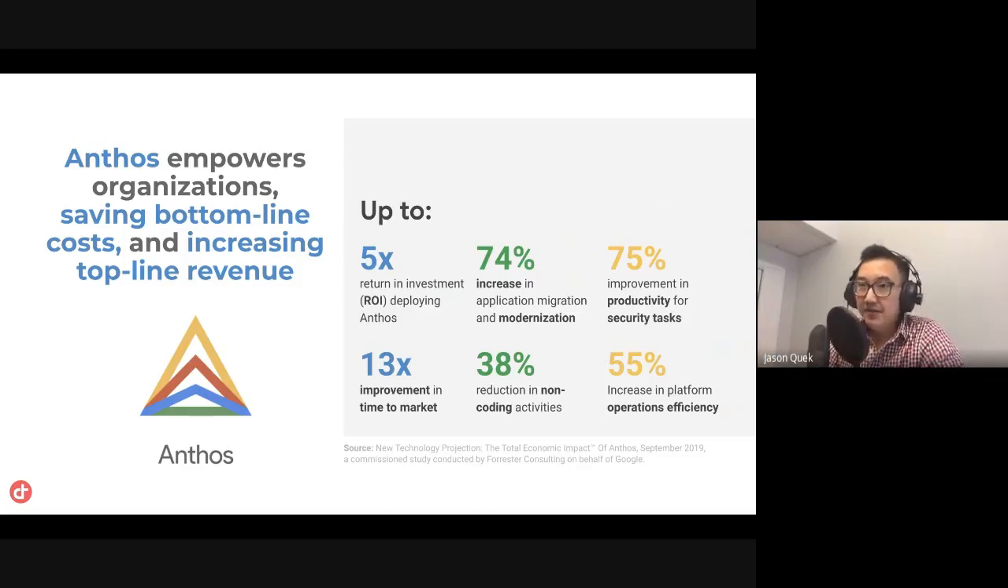There's also a 4% increase in application migration and modernization. I'll go into more detail about what that means, because we all know that in the enterprise, or in your organization, there are legacy applications, and you have to maintain those as well.